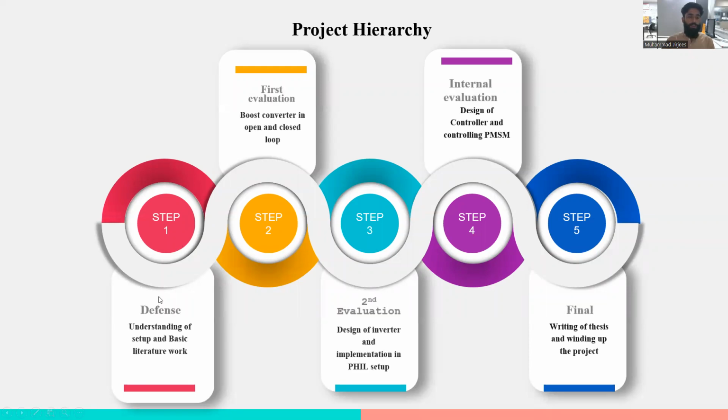And here it can be clearly seen that before the defense, we did a thorough understanding of the HIL setup and the basic literature work. Before the first evaluation, we successfully designed our boost converter and ran it in open and closed loop. For closed loop, we designed the controller as well.